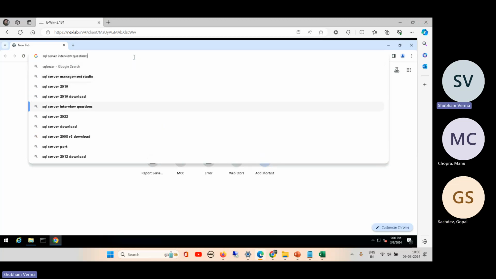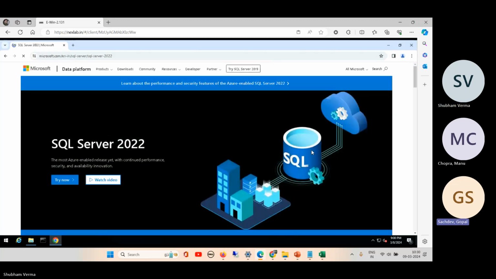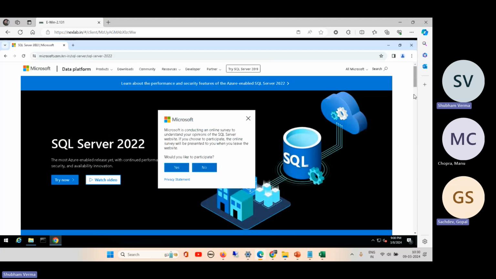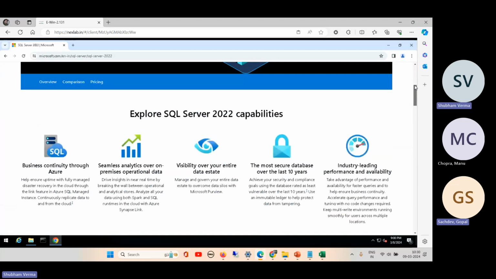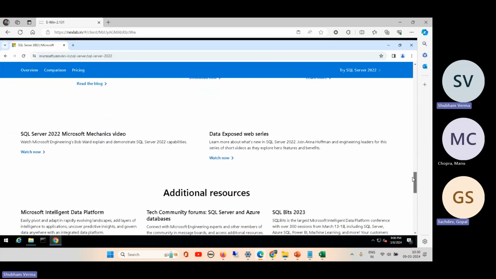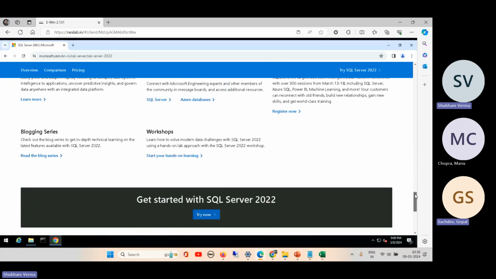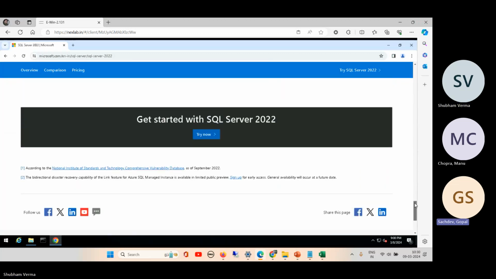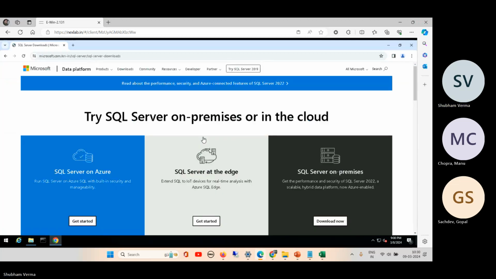Basically, I do not do R&D on different systems. Okay, so 2022. Where is the setup file? Data sets not required, documents not required. Yeah, try now. From here also we can get it.